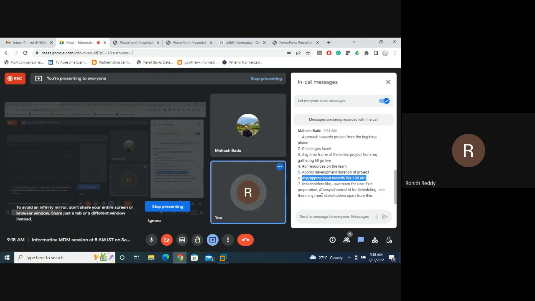Okay, and stakeholders like the Java team, two or three members, not only for user exit but for the API interface, those things. We should have the Java team for real-time integration. On the fly, if you want to insert the data, we need some API calls, so the business team directly inserts the data like that. So we need at least one or two members from the Java team.